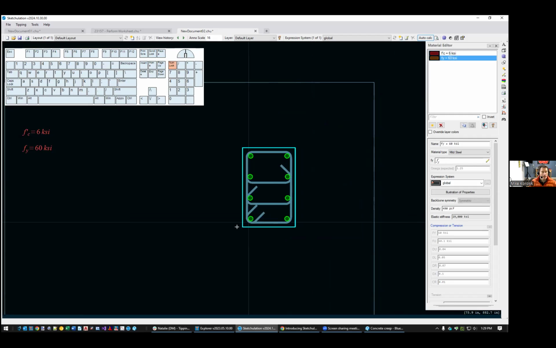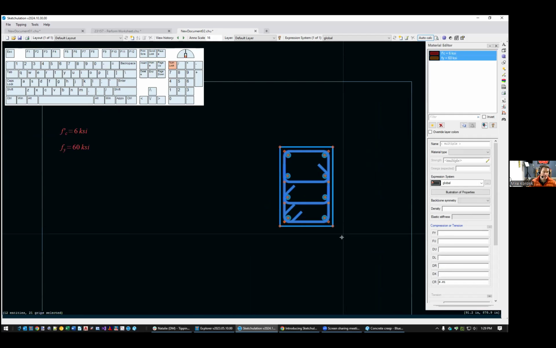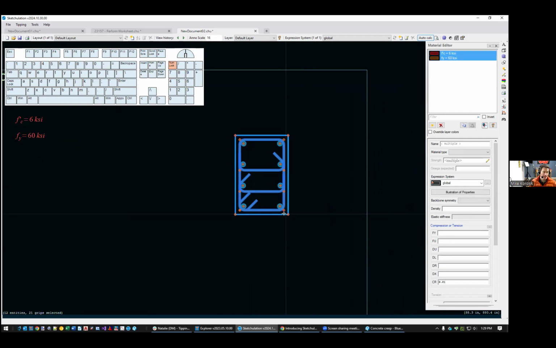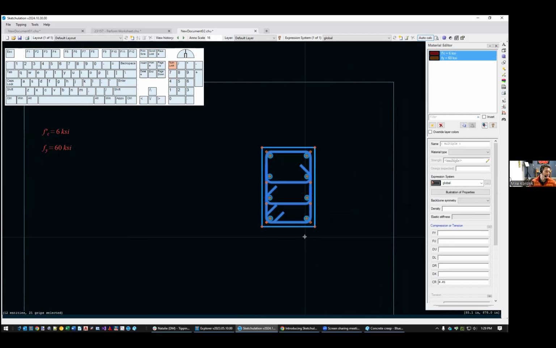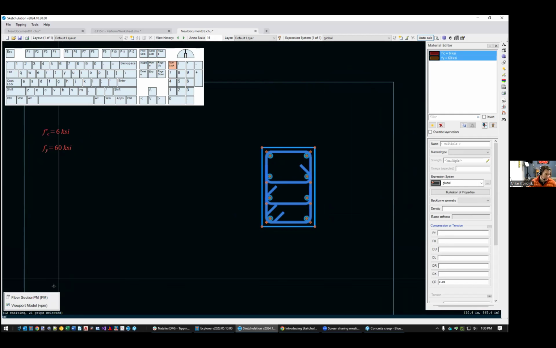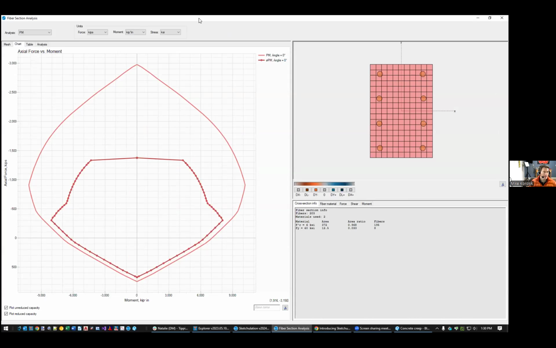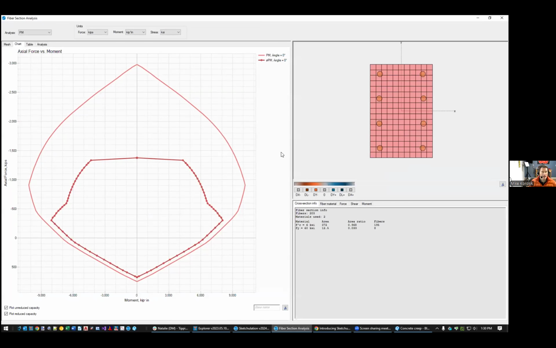Okay. Now that I have a cross section here, it's got the definitions I need in order to do fiber section analysis. So the rest is a little bit of a question like what do you want to get out of this analysis? For example, maybe I want a PM diagram. I can type PM, and that is one of the commands, PM, fiber section PM. When I click this, it brings up a fiber section analysis form. And this is an interactive form where you can really study a cross section in depth.